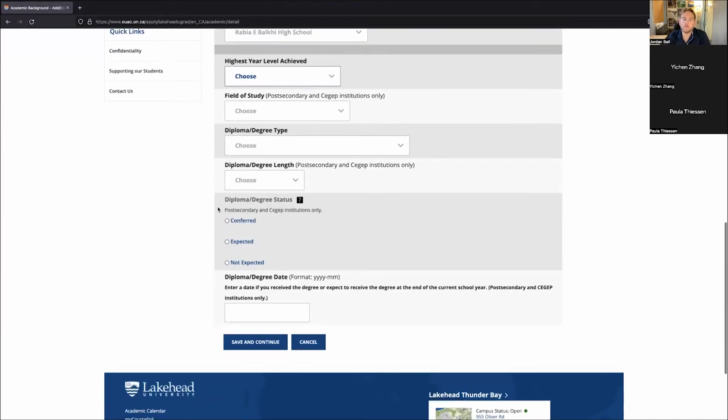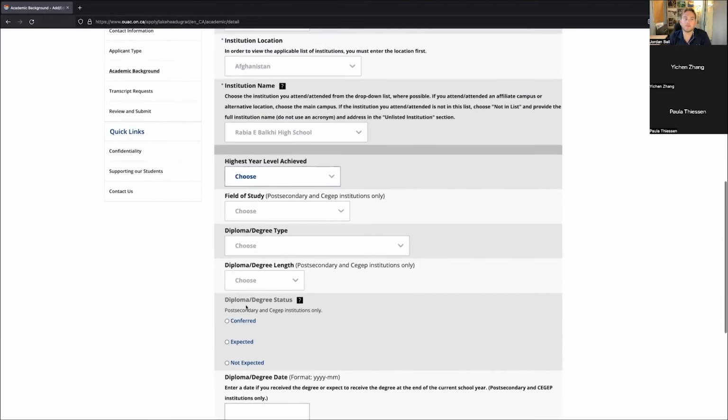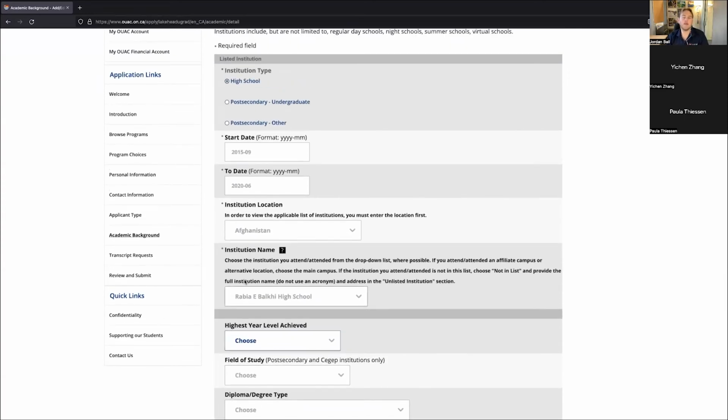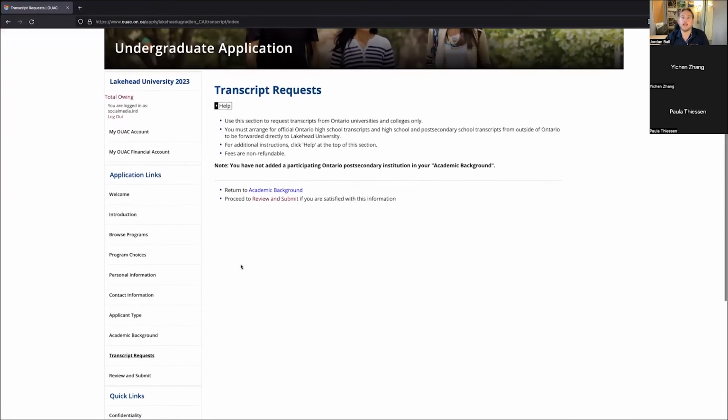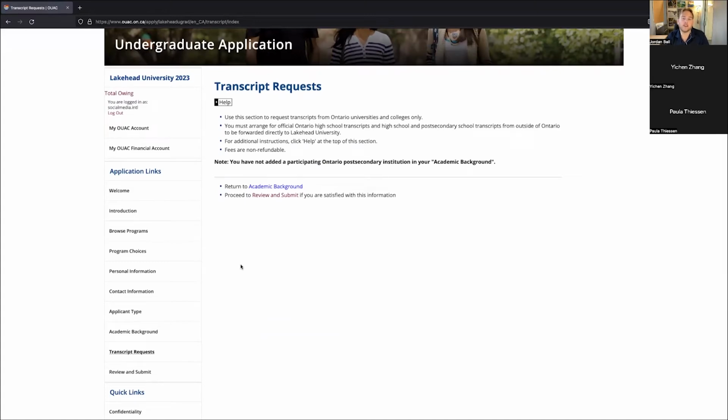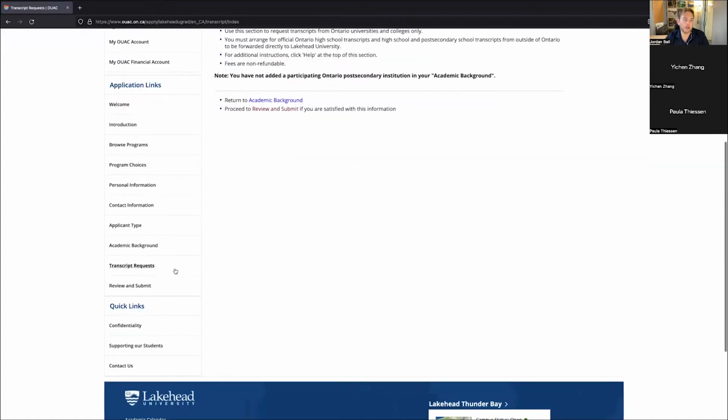These options right here, if you are in post-secondary or CGIP institutions, you can let us know whether or not you've conferred your degree or completed it, or if you're expected to complete it or confer it. If you're not expecting to complete or confer it, you can always note that here, and then any applicable dates will be added here. So you'll do that at least one time, if not multiple times, for all of the academic institutions you've attended over the past several years. Transcript requests are only applicable to those applying that have attended other post-secondary institutions here in Ontario.